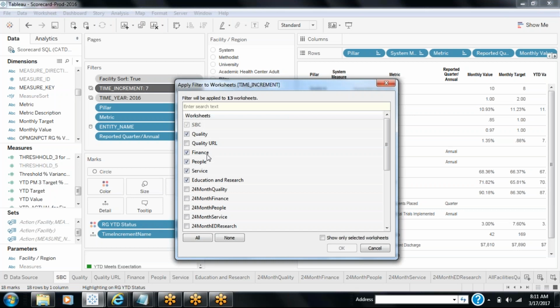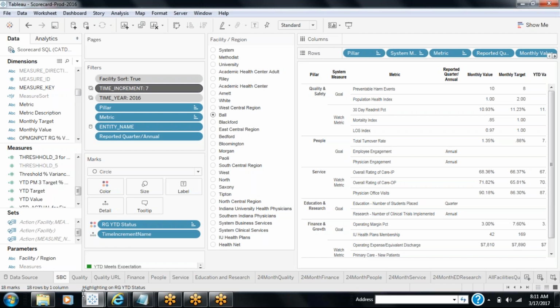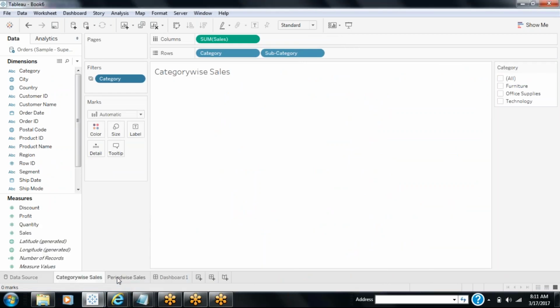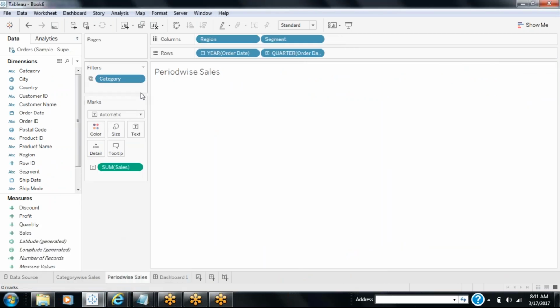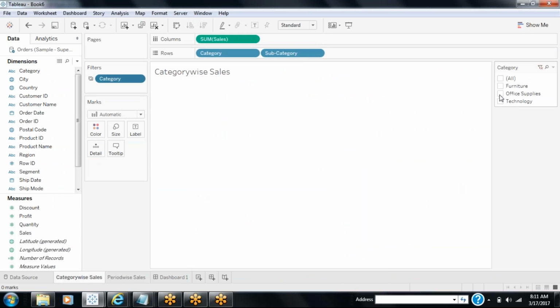And what are all the sheets it is shared with? Quality, finance, people and service and education research. And you can go down. Okay, all facilities, this all quality, people, service, research. So dashboard 8 page 1, 8 page 2, it is there. So this many places this has been shared. So now here coming to this, here you see it is shared. So now it is unchecked, so that's why it is not there.